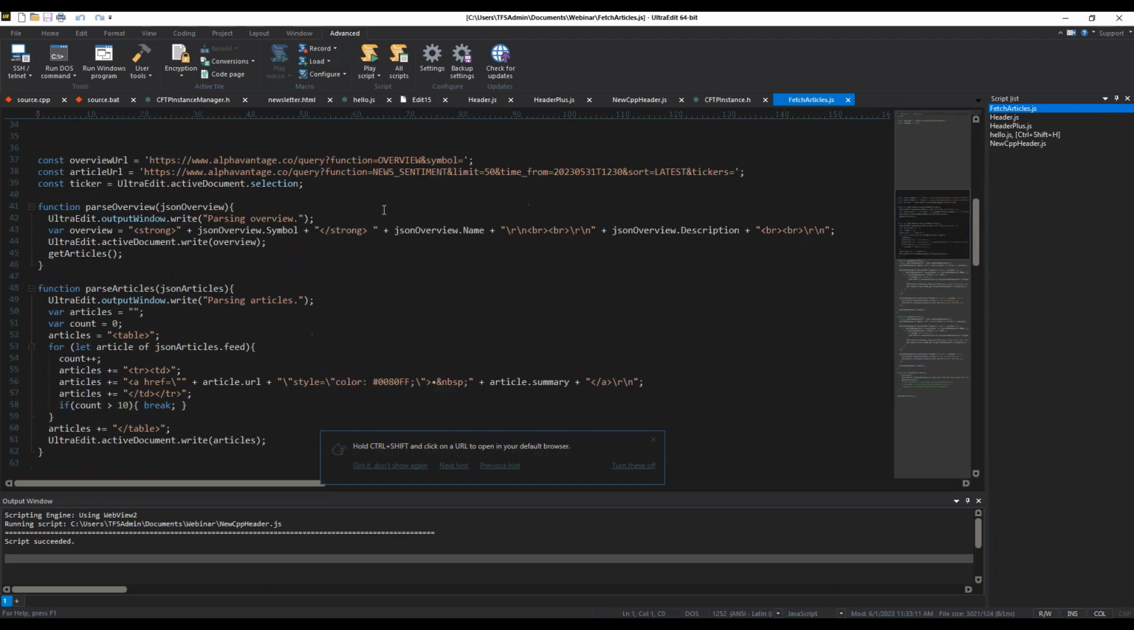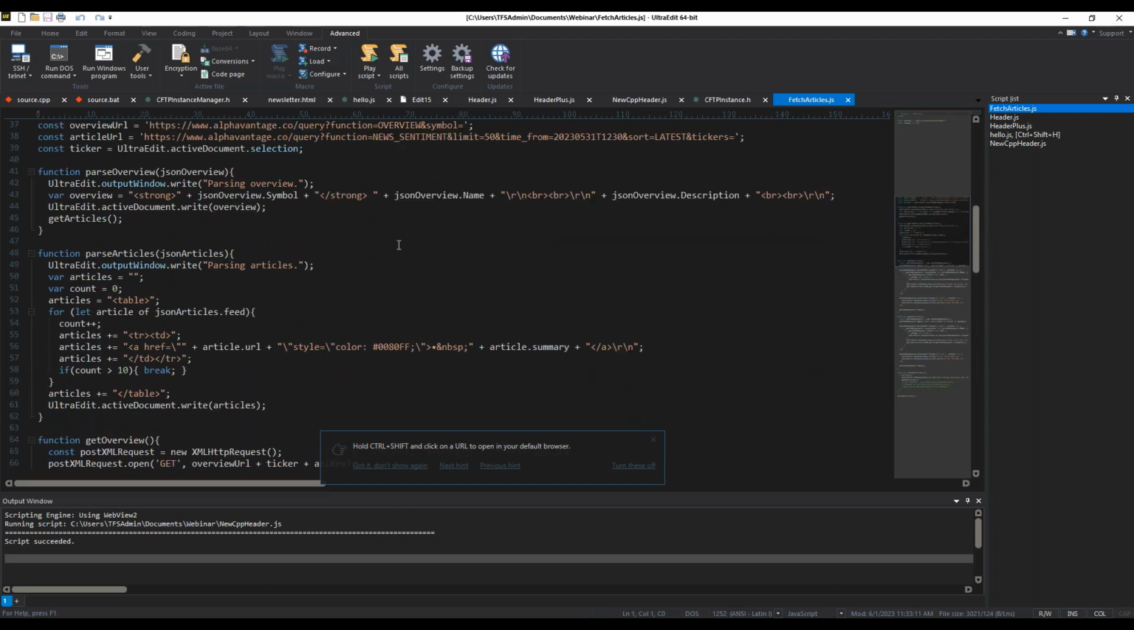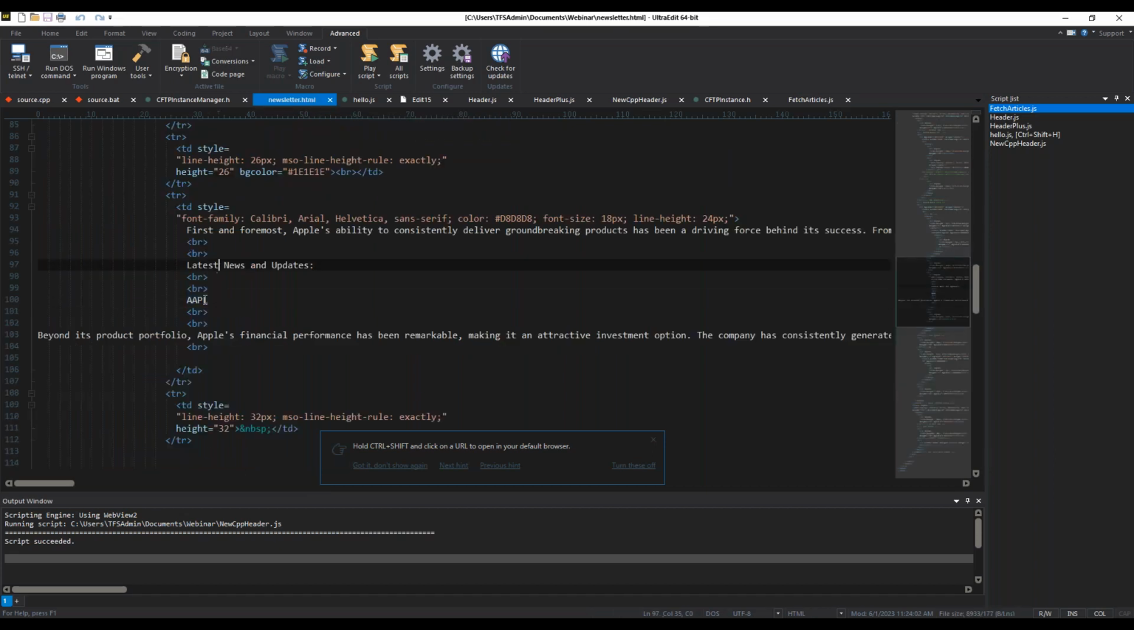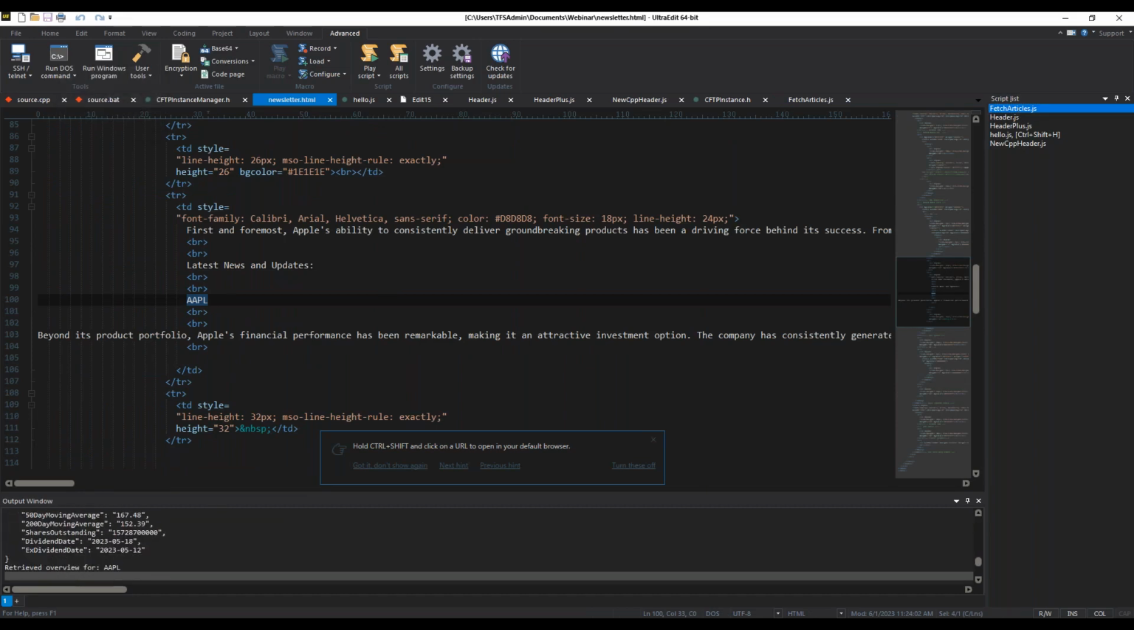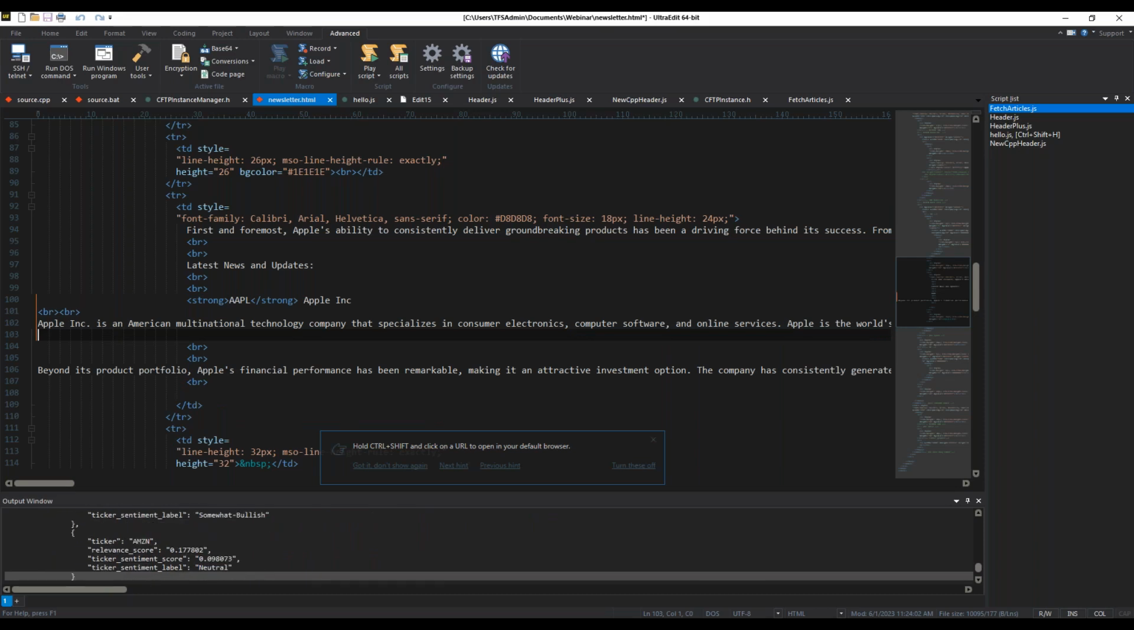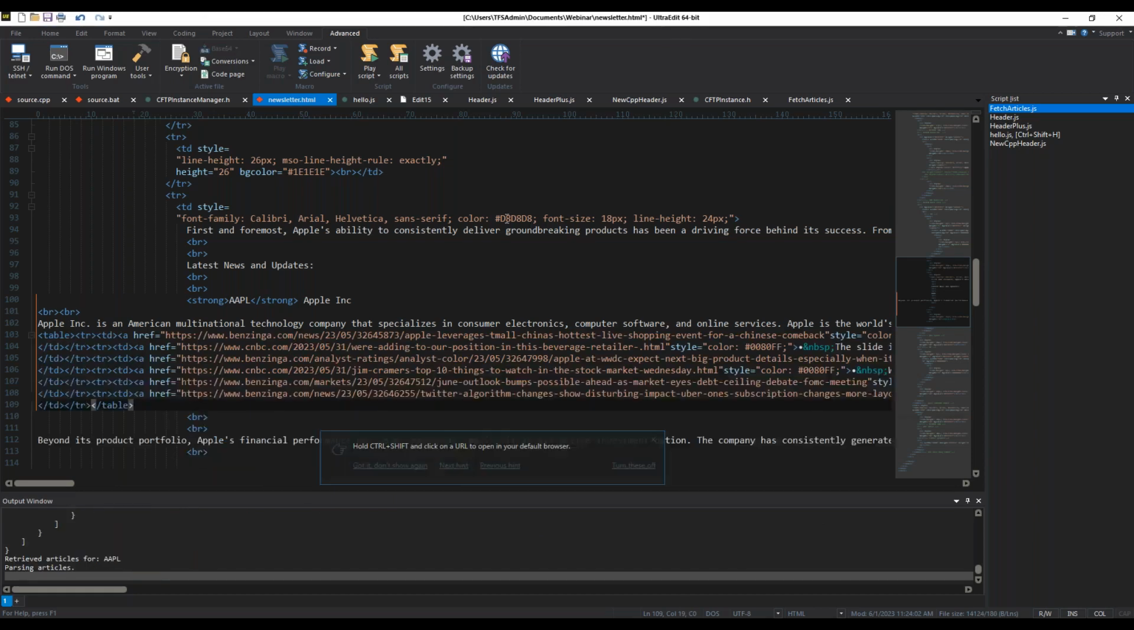What this script does is retrieve information based on that symbol from the internet. It contacts a service using an XML HTTP request, retrieves information from that service, parses it, and then inserts it into this newsletter HTML document. So let's try that. Let's hope this works. Pulling a lot of data, parsing it, and inserting it into the HTML.